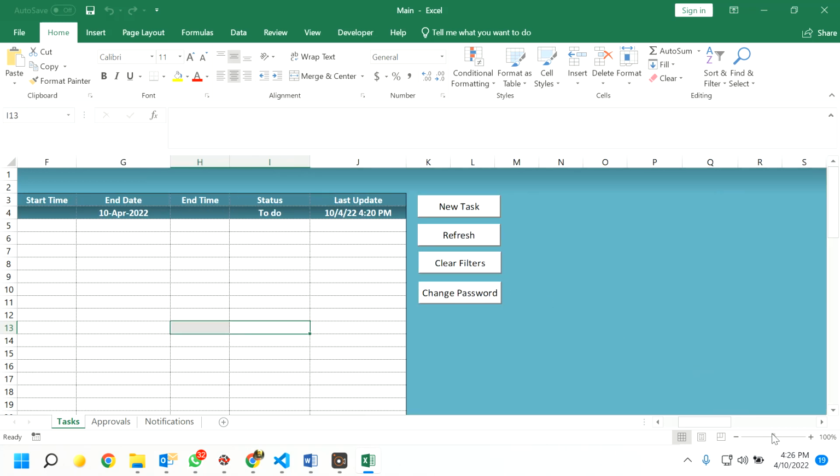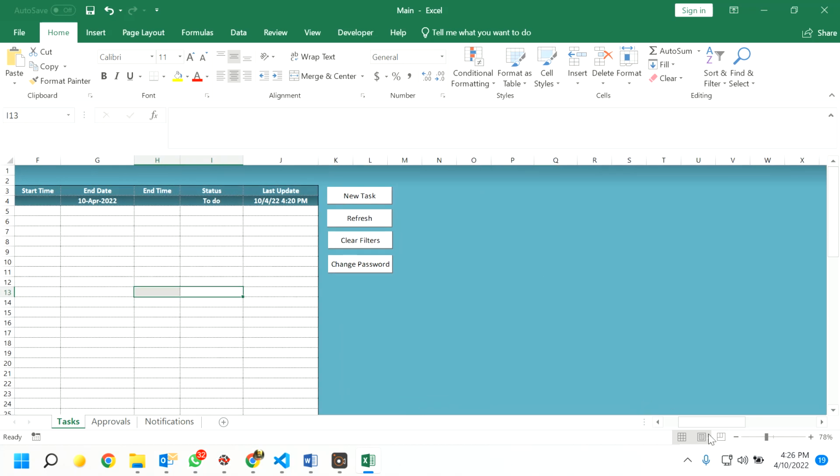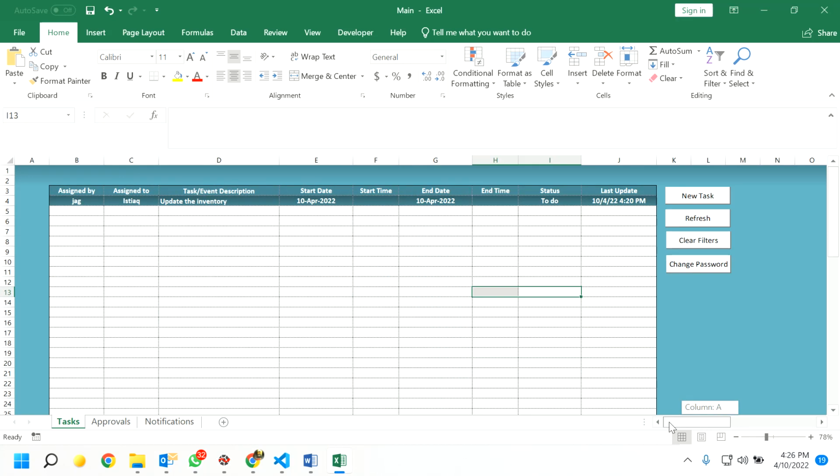If you want to see better, just zoom in and zoom out so that it will be easy for you to understand. This task sheet is basically to create your own tasks, or to assign tasks to your colleagues. This will give you a very clear picture. If you want to issue a task to any of your team members, you will enter it here, and if you want to highlight your own tasks, you can do that as well.